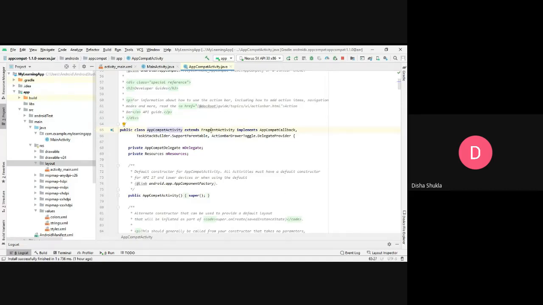Now again it extends a lot of things. See, it extends FragmentActivity and it implements different interfaces, that is the AppCompatCallback, the TaskStackBuilder.SupportParentable, ActionBarDrawerToggle.DelegateProvider, etc. There are lots of things that are implemented over here or extended by this.